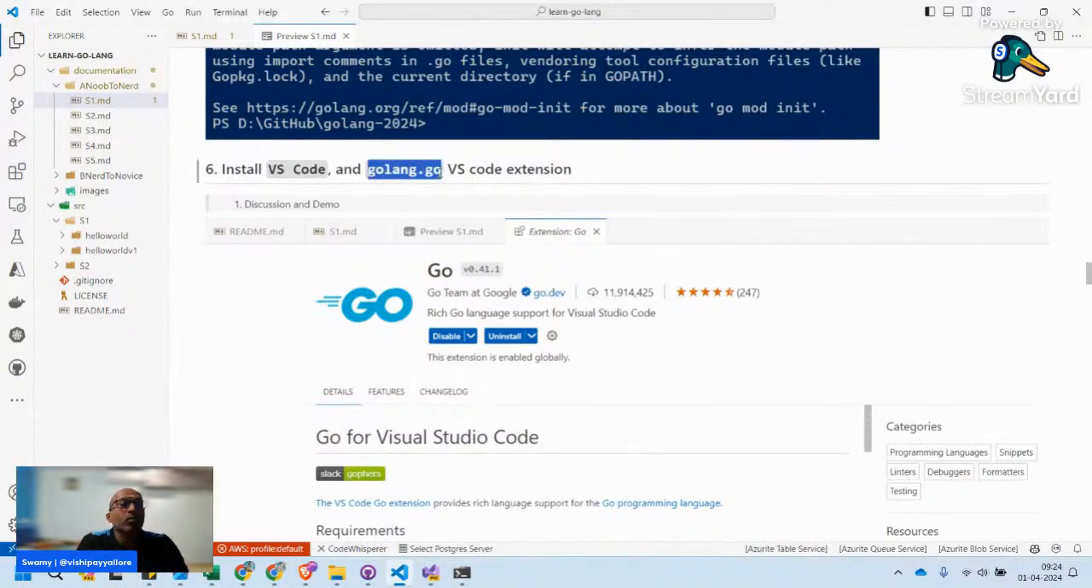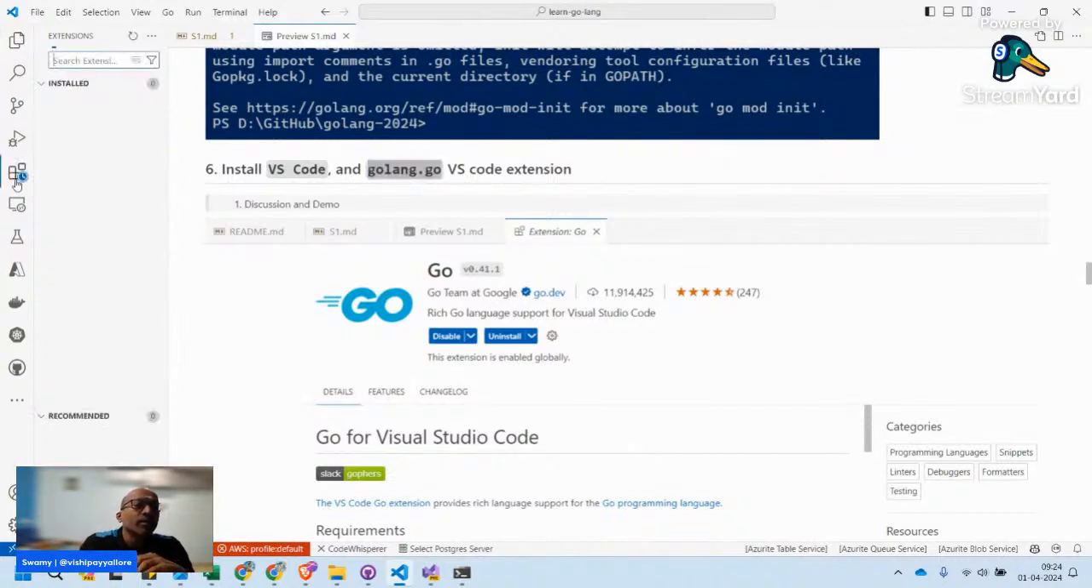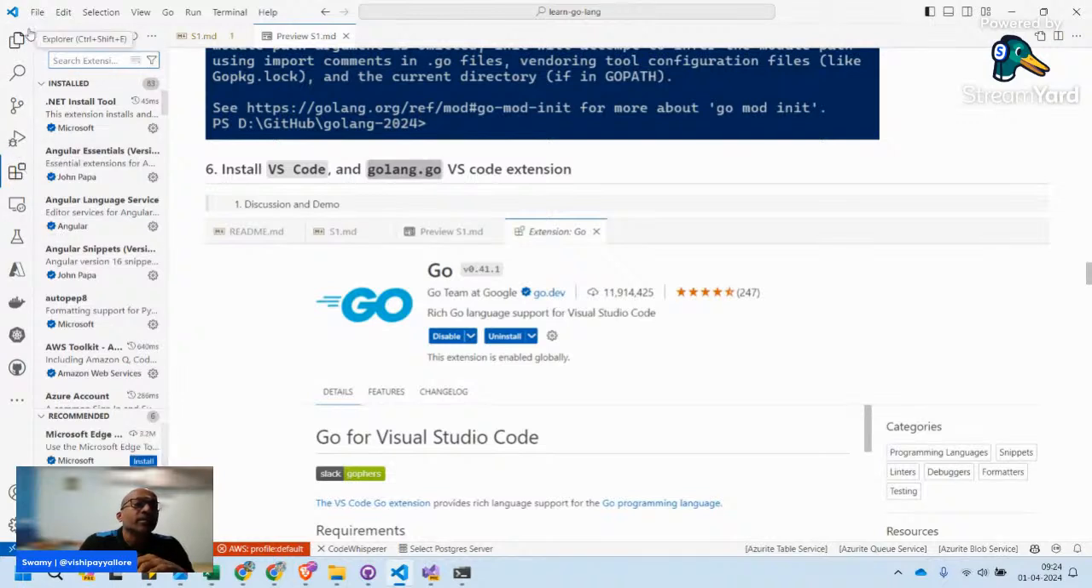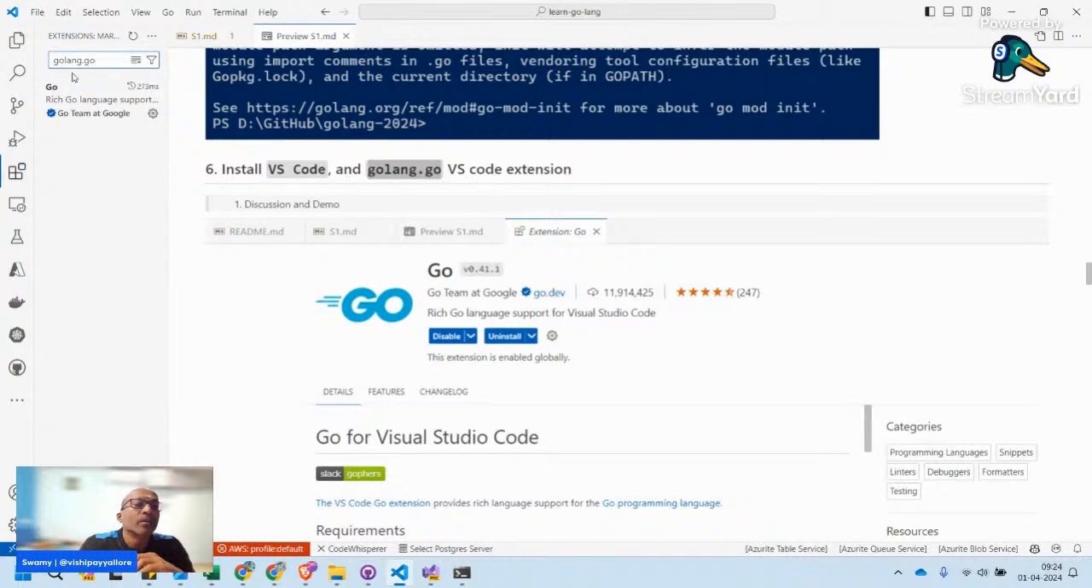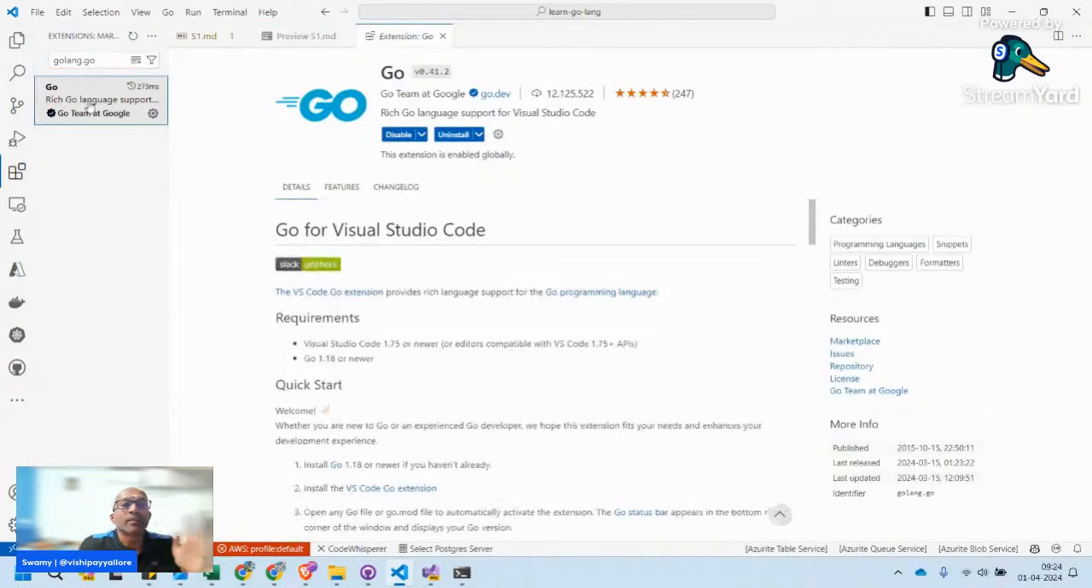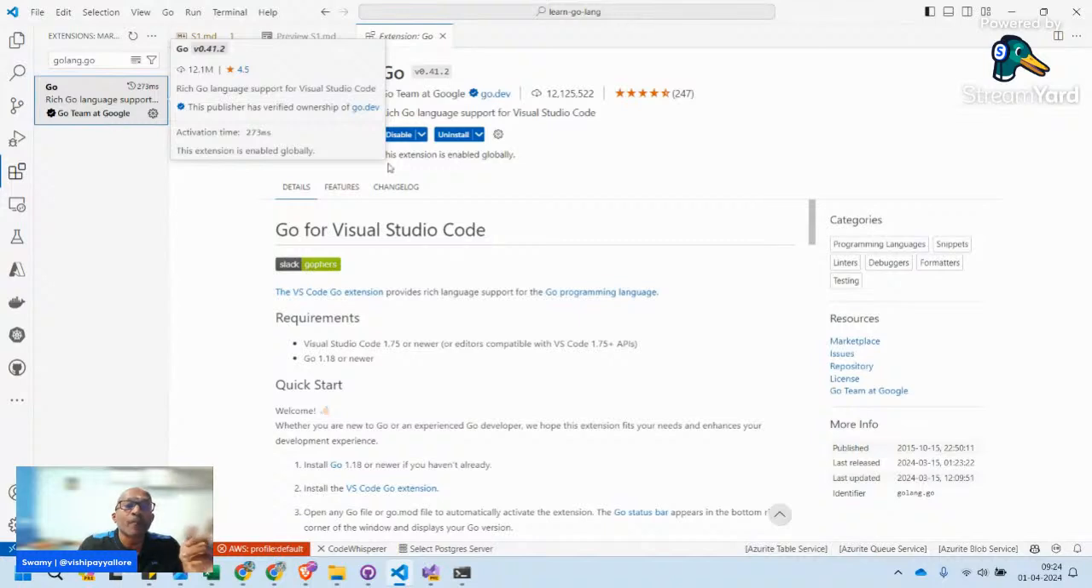There is an extension called golang.go. That's a VS Code extension. So if you come into the extensions here on the left now and search for golang.go, that is developed by the Go team.